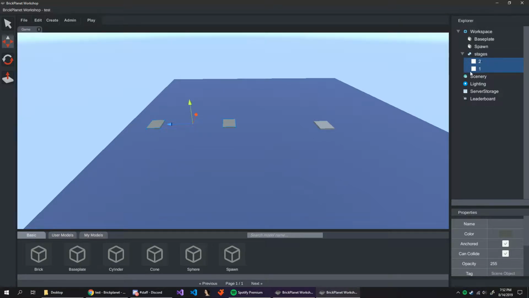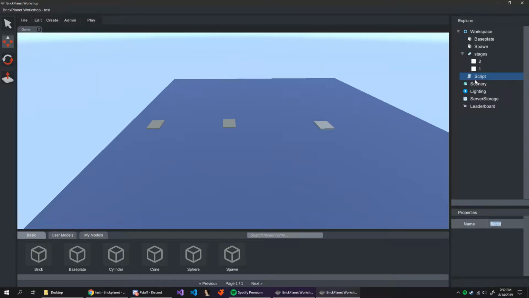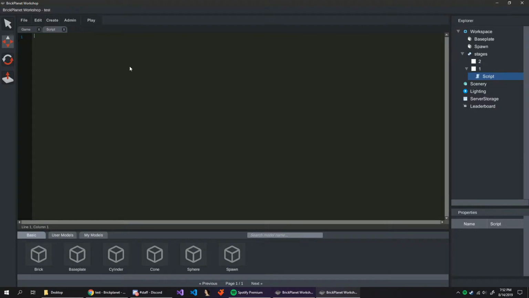Okay, stage 1, let's create a new script. And let's go ahead and edit it. First things first, we want to make it so that when it gets touched, it'll set the column value for stage to 1 because it's our first stage.